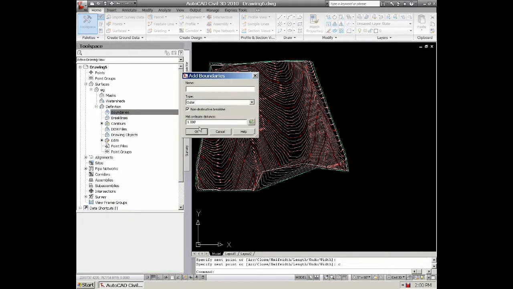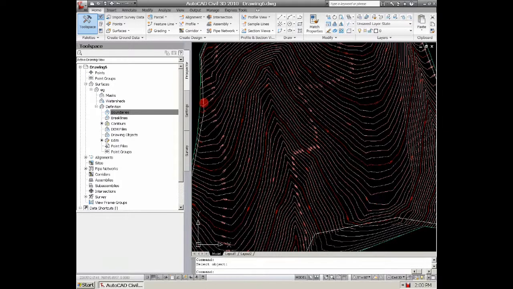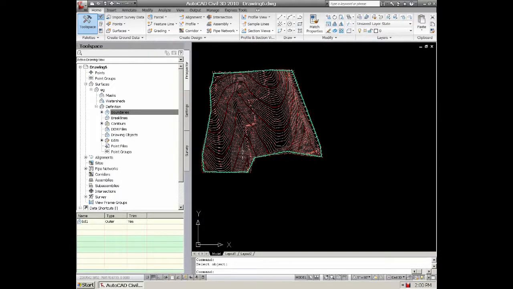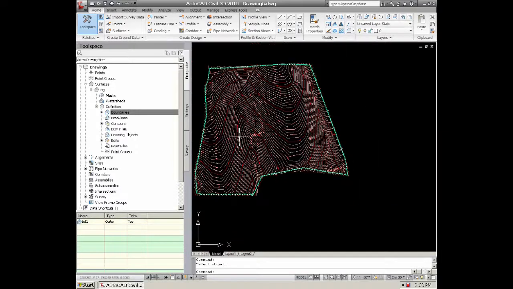Should be the outer. You can call this BD1 and select the polyline, and now you notice that your actual surface is trimmed back to the green line here, and that's your new surface boundary. Now you'll notice these contours are still in here, the 3D polylines.